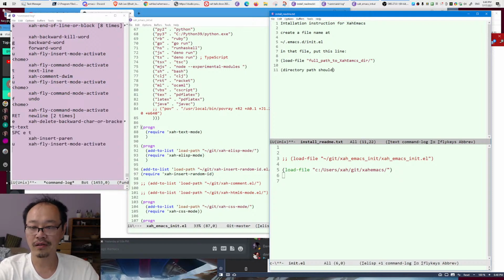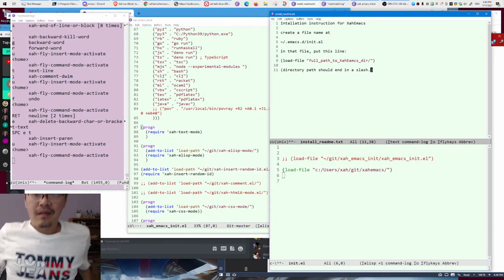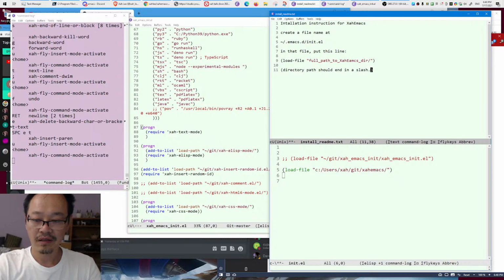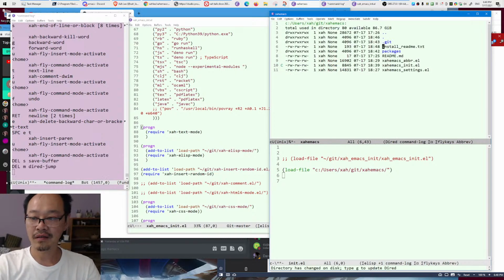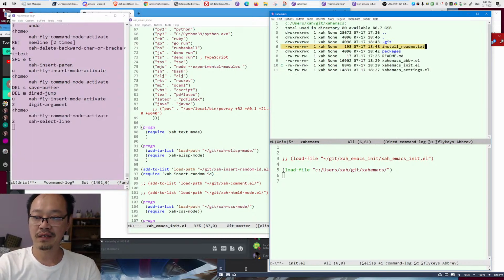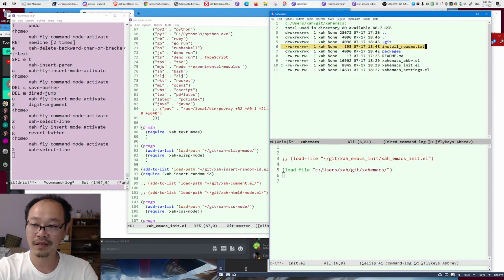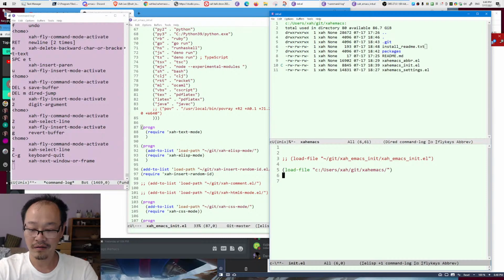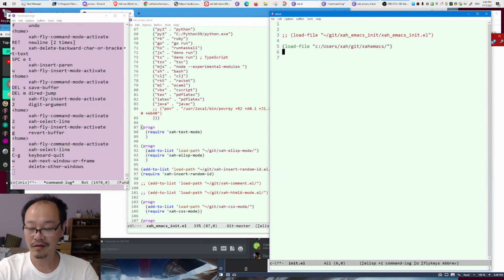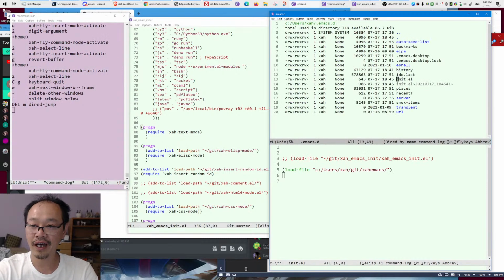Directory path should end in a slash. Okay. That's the instruction. Save it. Go to dired. You can see we refresh. We created an install readme. Okay. Now we are going back to our init file.